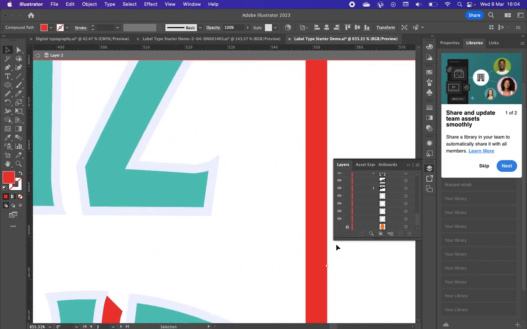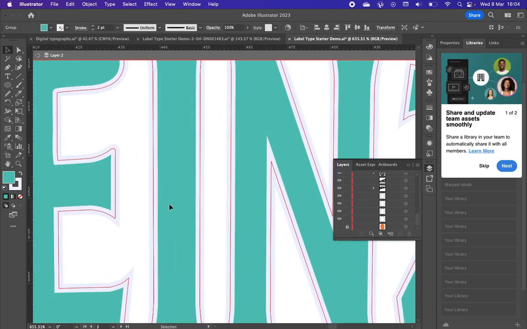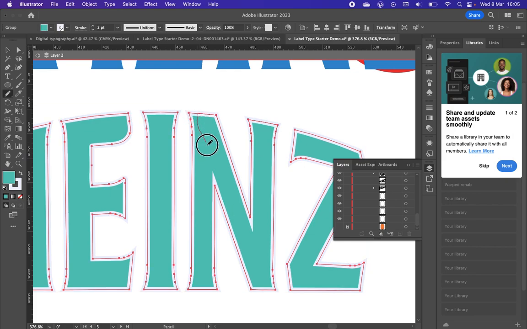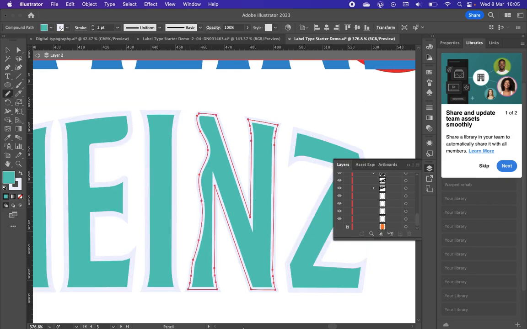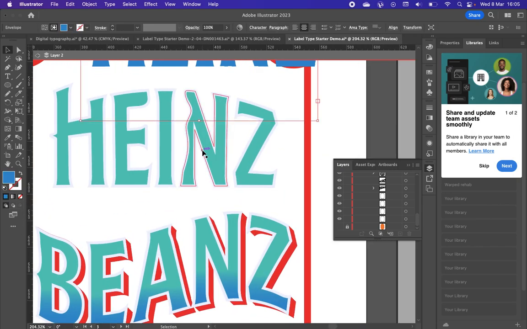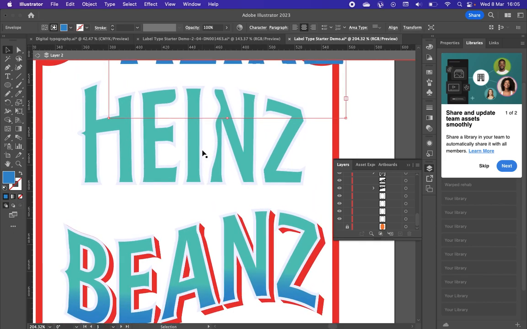It could be quite drastic, so if I go to this letter N, so there we go, so then we've almost taken away a major part of the letter and we've created this sort of funky effect. So lots of things you can do with the pencil tool.